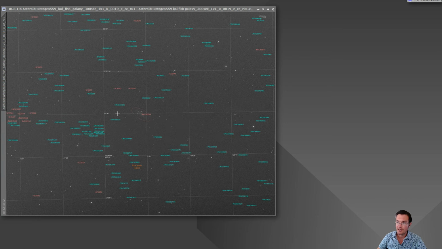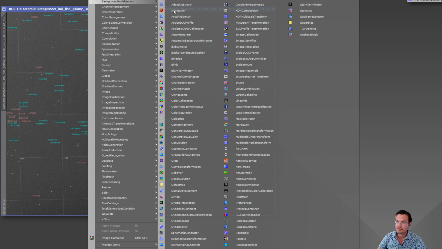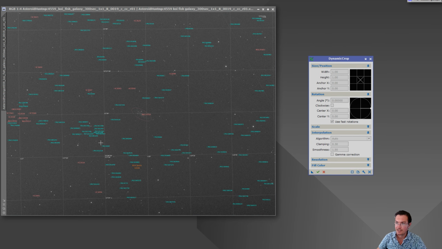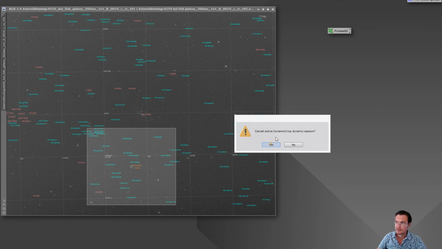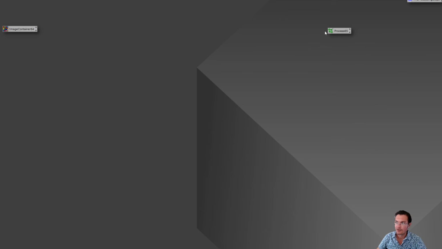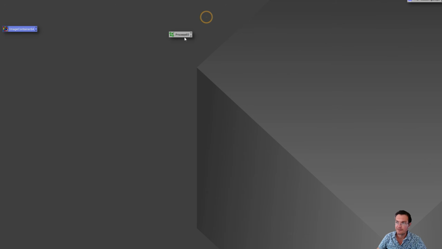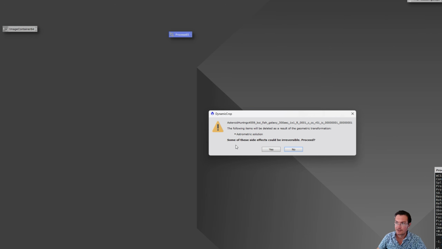So I opened one of the annotated images to get our process for our dynamic crop. Here's our dynamic crop, and depending on what you actually want to see in the image, just go ahead and crop the area, and then again pull the process off to the side, and then we're going to go ahead and drag it onto our image container. Again, it has the JPG format, and then this is going to come up on all of them.